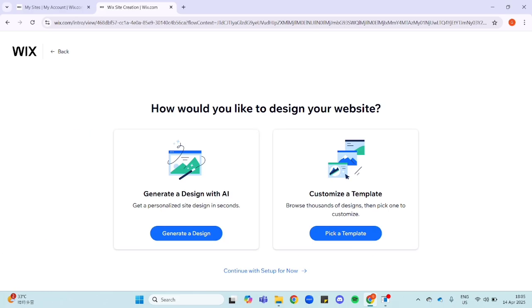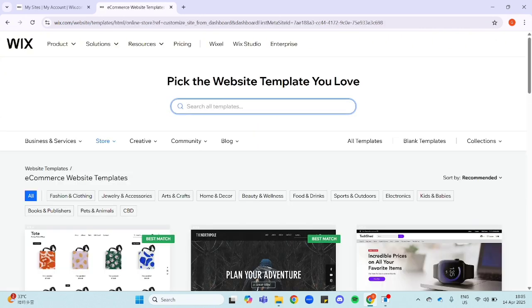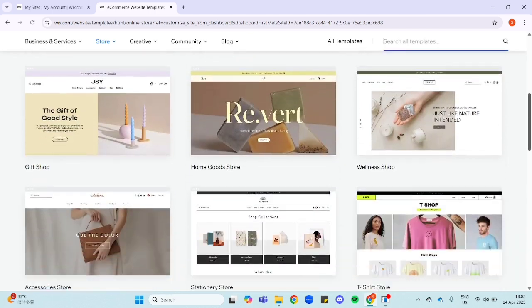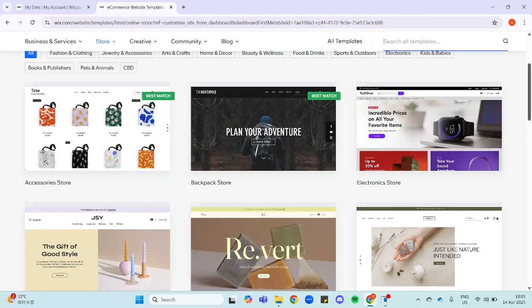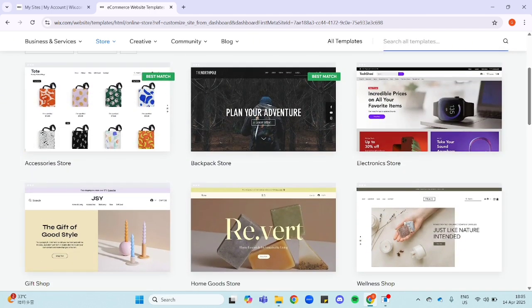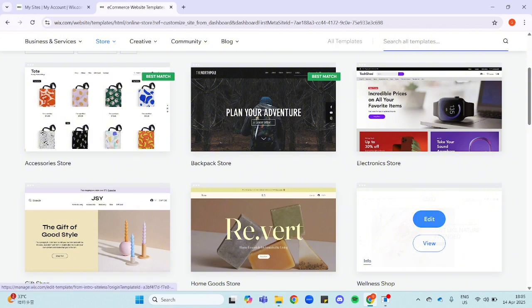Next, select the Design Site button on the top right corner and you can once again choose whether you want to design your website using AI or browse through templates made available to you by Wix. And I'm going to choose Pick a Template. So as you can see, we have a lot of templates to choose from. So let's just choose a random one for our example.